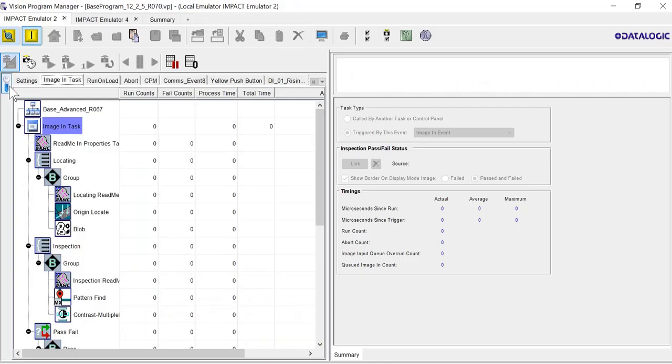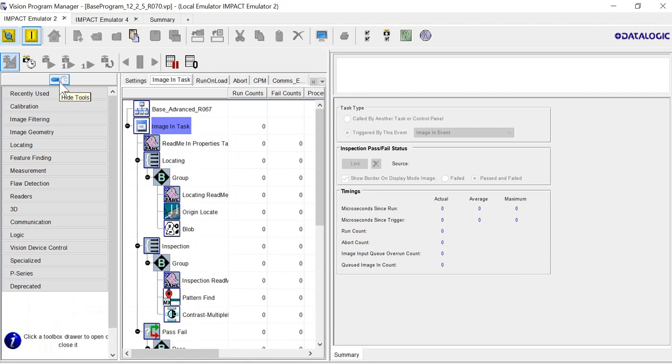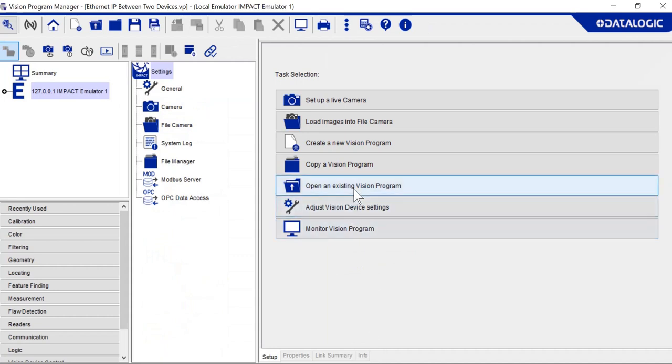In version 12, you remember the toolbox. You can click to expand or collapse the toolbox. In version 13, it's always here in the lower left corner.